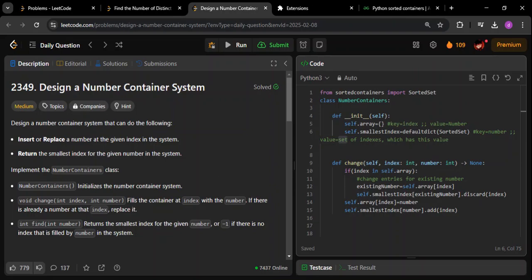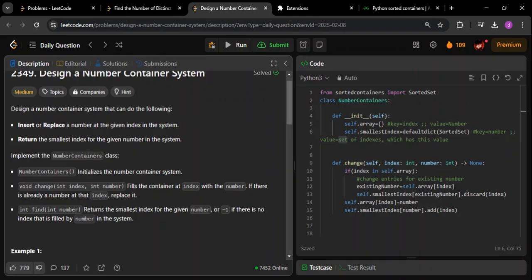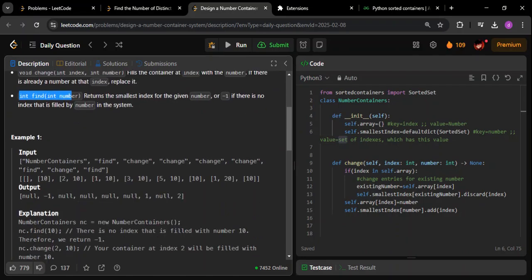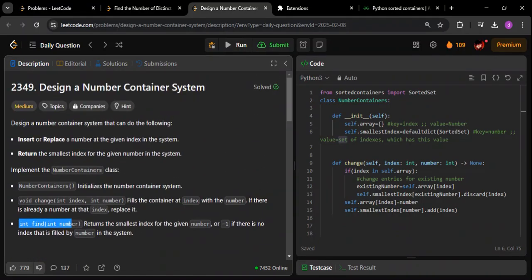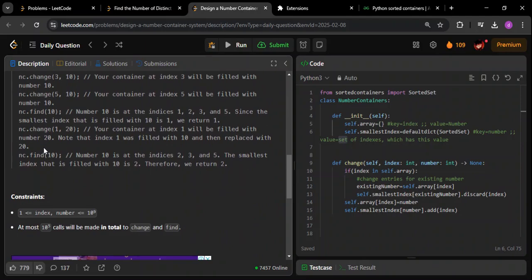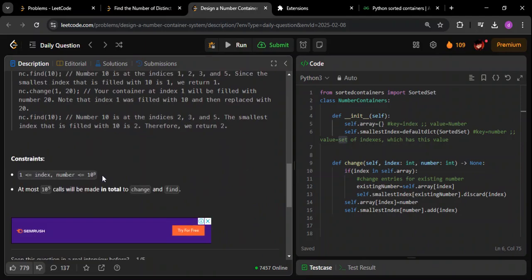Now coming to this topic here, it's question 2349, design a number container system. What you are given is, you will have to basically design two functions. Now just see the input here. Just know one thing before I come to the question: at most 10 power 5 calls will be made in total to these two functions, change and find, in total to both of them.